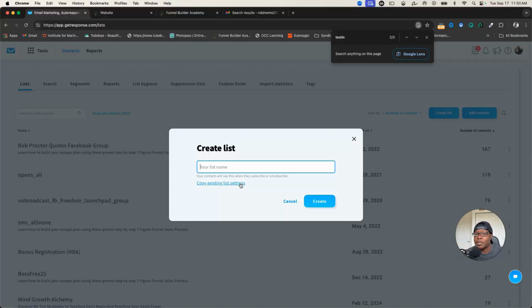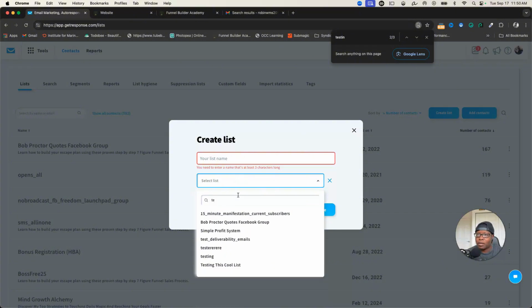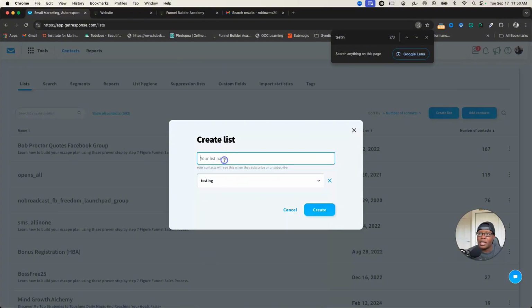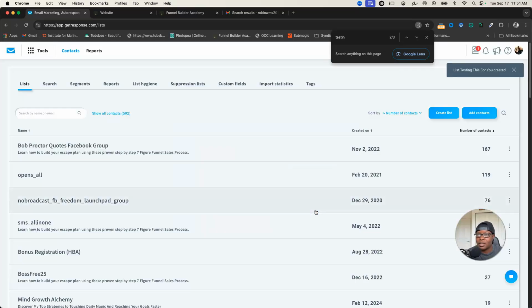But for the purpose of this, I want to grab a certain address from my list. I'm going to go and create a list using this testing list. So then there's a place for you to name your list. Testing this for you. As you go through GetResponse, you'll be able to read things right under here. I highly encourage you to read that stuff because it'll tell you exactly what it is. So it says your contacts will see this when they subscribe or unsubscribe. So you click create settings, or just pretty much create the list.